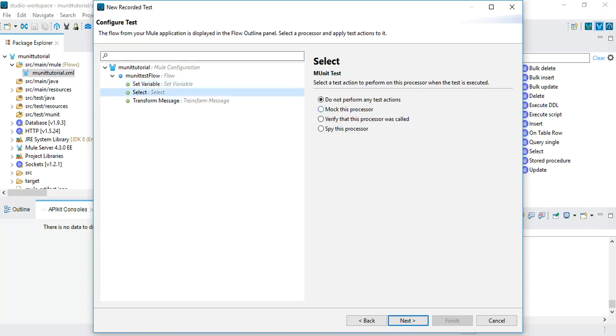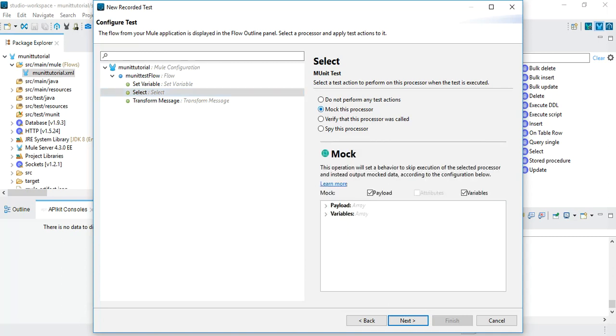But for example, in our case we have select. So select is executing some query on the database. So here we can choose this option of mock this processor. If you click on this mock processor, you get the detail. This operation will set a behavior to skip the execution of this selected processor and instead input mock data according to the configuration below. So it is showing us that it will be mocking based on this data. The data is based on the previous execution when we were doing the recording. So employee code 22, employee ID 1, employee name Ajmal Abbasi, which is my name, and employee status and everything else. But first of all, we want without mocking.